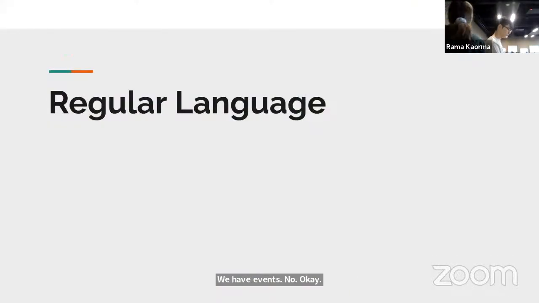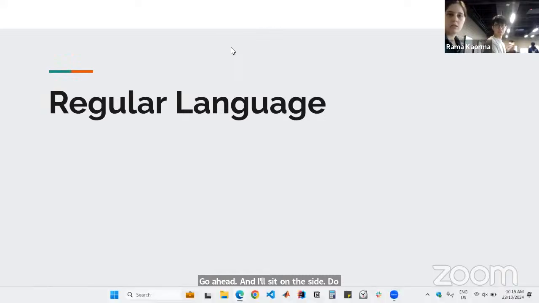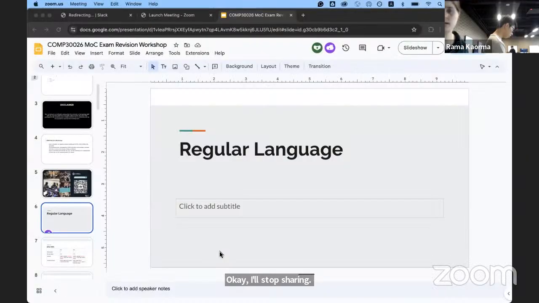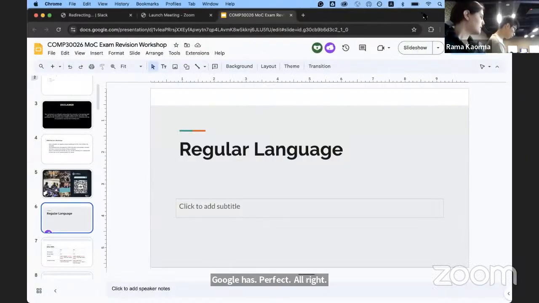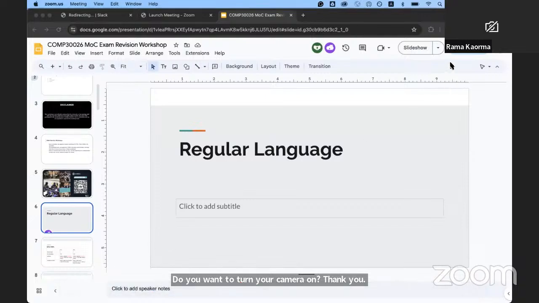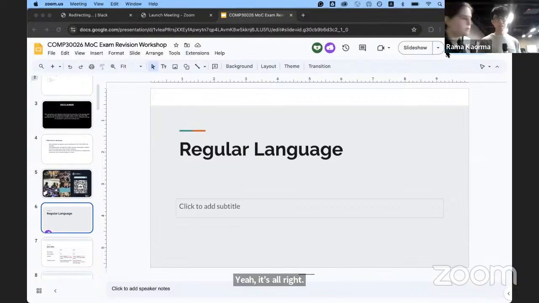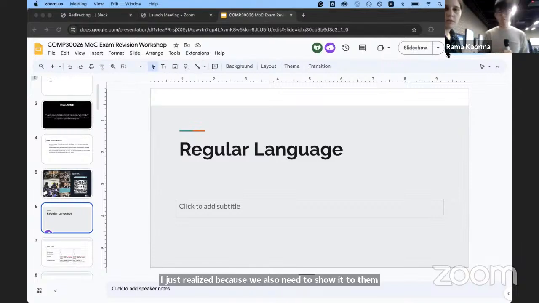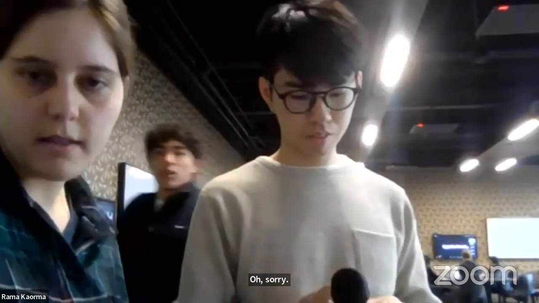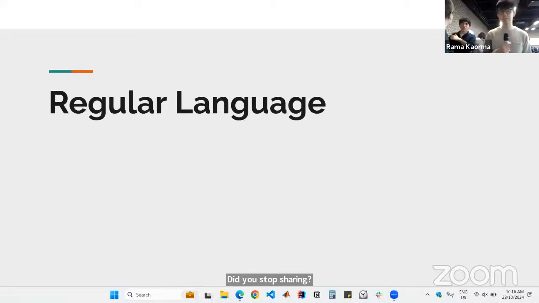All right, and we can get started. Go ahead, and I'll sit on the side. Do you want to keep an eye on Zoom or should I? I will share the screen. Yeah, so this is shared. You want to share your screen there? Okay, I'll stop sharing. You go ahead. Do you want to turn your camera on? Yes. And you have to connect it. Never mind, because we also need to show it to them. Did you stop sharing? Okay, I'm just going to talk about Computation and I'll leave the presentation.